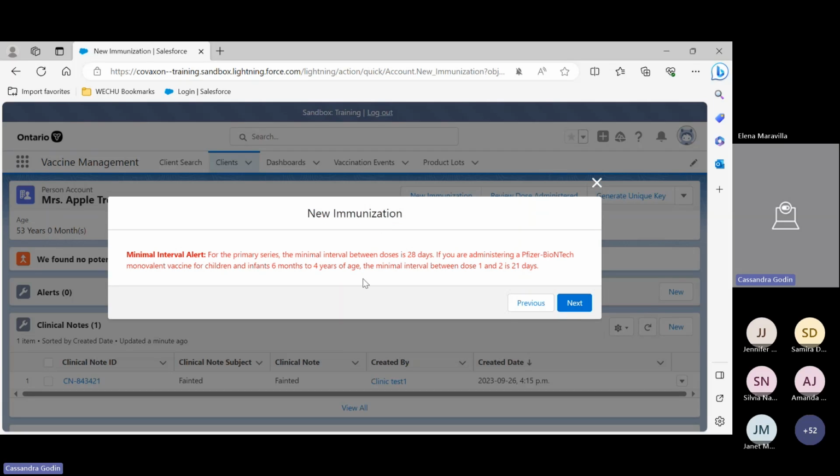So this will pop up if, say, it's too early for them to have a vaccine. So it'll be like, are you sure you want to administer? It's been this many days. So let's just say that it has been enough days. So you would just hit the next button.